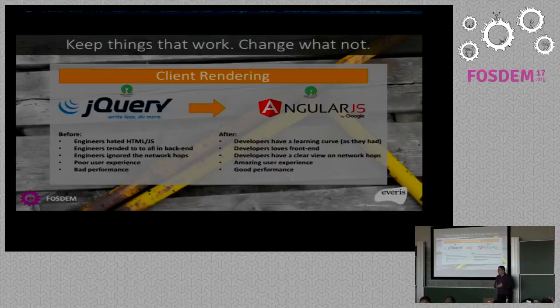We found this made the engineers tend to do everything in the backend, ignoring the network hops and the poor user experience that it was giving to the solutions. So we switched to pure client-side rendering using Angular. We tried to keep the developer learning curve as low as possible. So now the developers really love developing the front end.